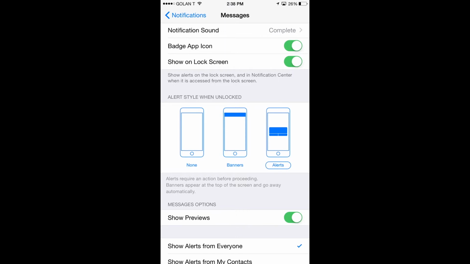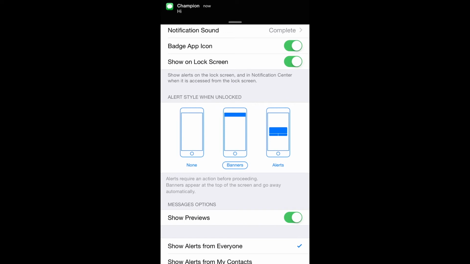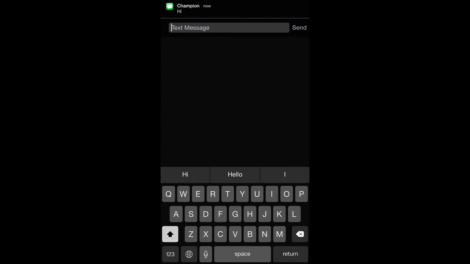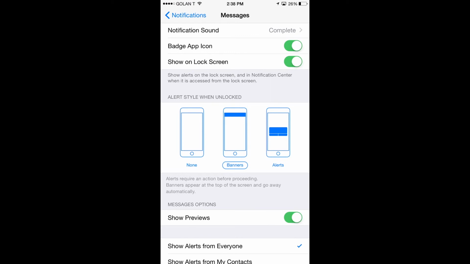Now, the other way is if I put on banners. I'm going to send the message again, and you'll see what happens with banners. It shows at the top of the screen. And that's the difference here. If I want to answer this, it should disappear, but I can actually drag down and answer directly from here. And then I can push send and get out of there. So I prefer that I still see the screen behind me, and I can reply directly from there. So I'm going to leave it on alerts.